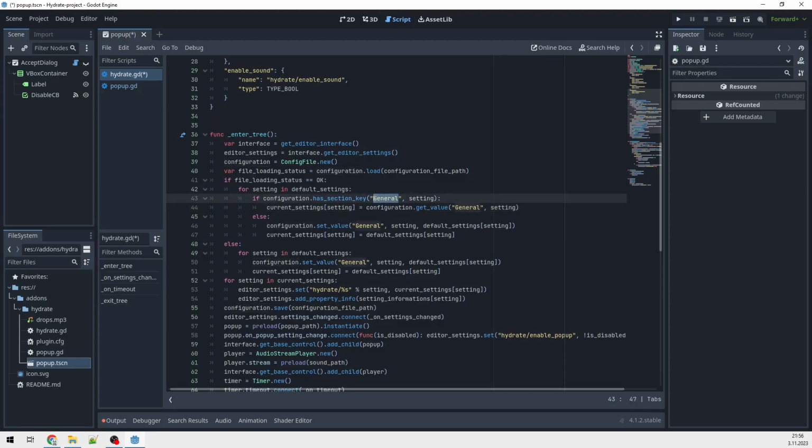This is not a special string. You can write anything you want here, but you need to have some kind of section here, so I'm just using the general word here. So if the configuration has the setting, we are writing that setting into current settings, but if it doesn't have that setting, we are setting the configuration file by using the default settings. And we are setting the current setting using the default setting.